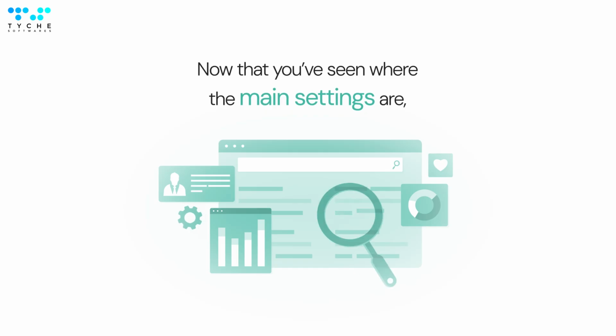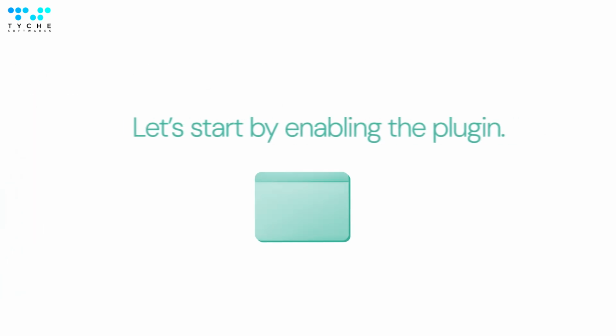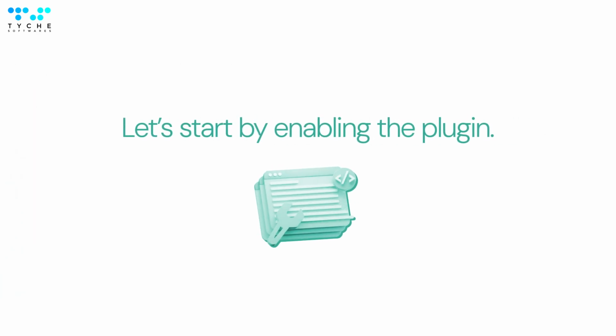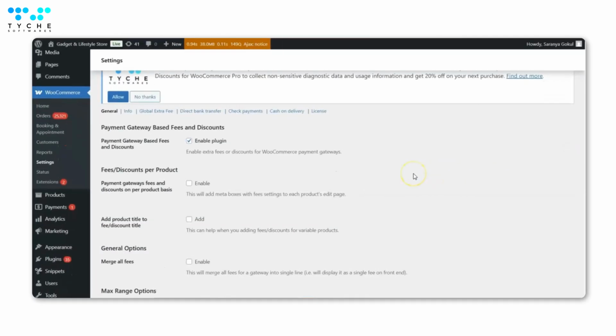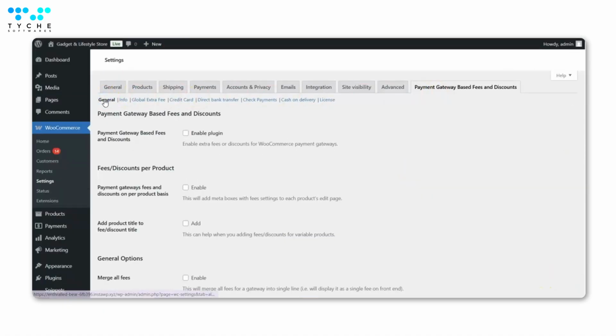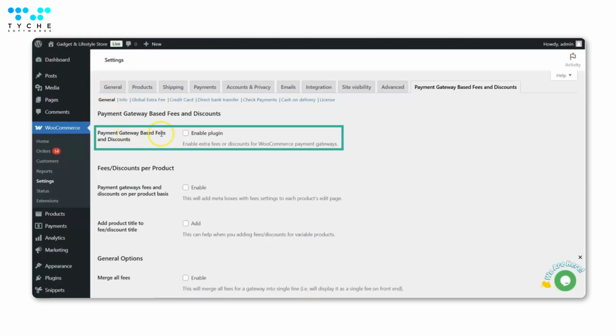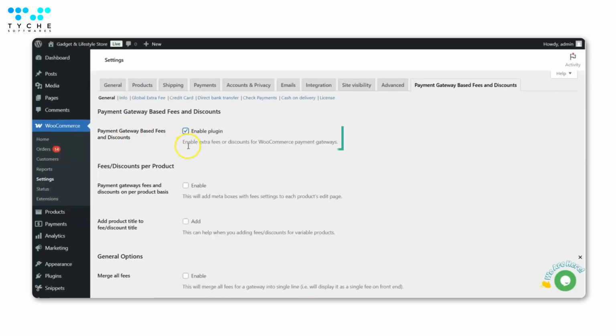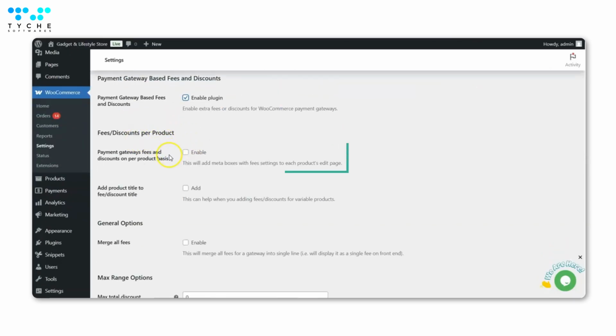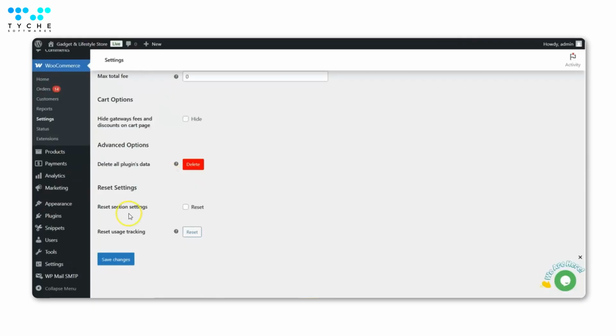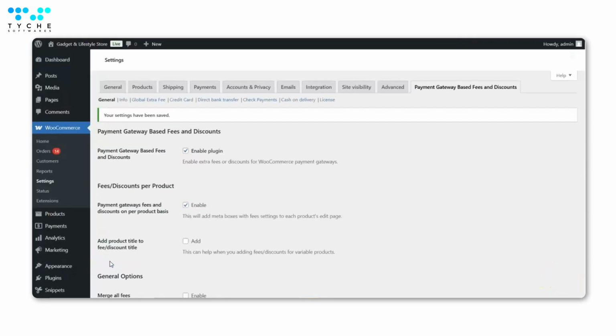Now that you've seen where the main settings are, let's start by enabling the plugin. Before adding rules, we need to switch the plugin on globally and optionally at the product level. In the General tab, check Enable Plugin to turn on fees and discounts across your store. If you want product-specific rules, enable Per Product Fees. This adds a new Payment Gateway Fees box on each product edit page.